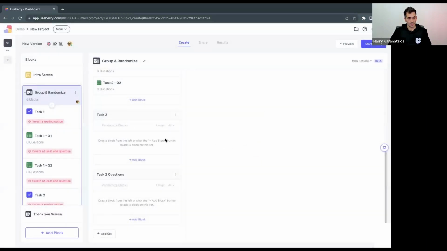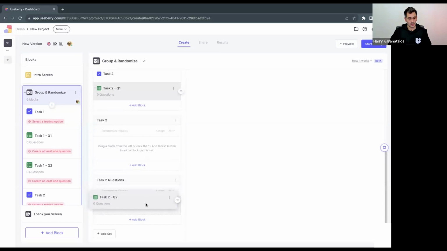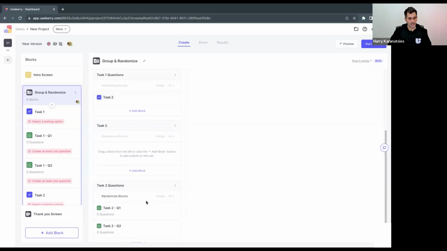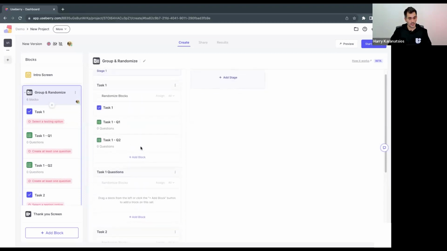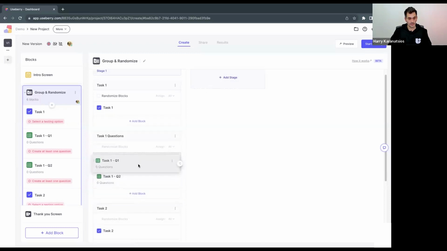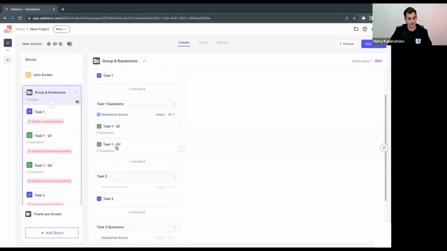Right, let's drag and drop the task 2 questions into the set named task 2 questions. We'll do the same for task 2. We'll just drag and drop it into the set that we named task 2. And for the task 1 questions, we'll do exactly the same, drag and drop them into the relevant set. All right. Now, as we would like participants to see these questions randomized, we should enable the randomization option within the sets that contain the questions.